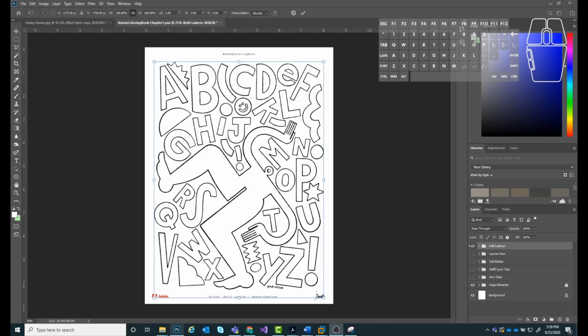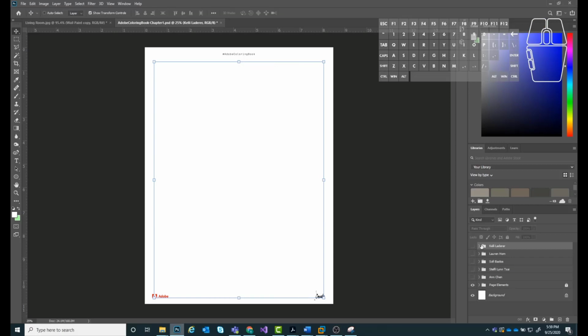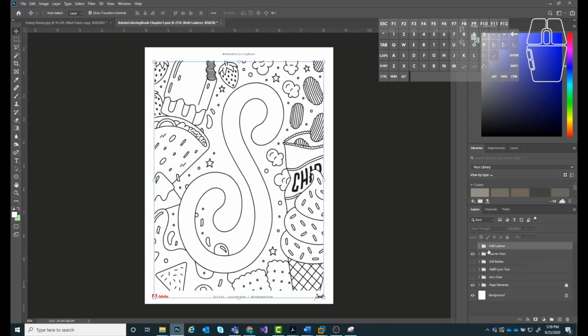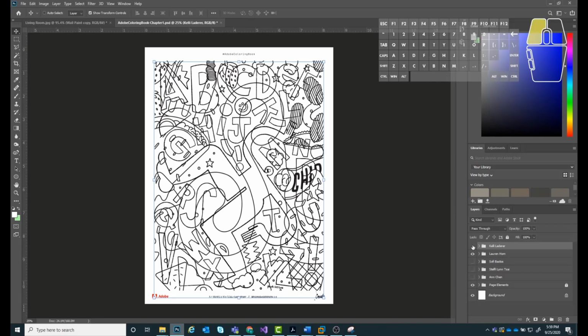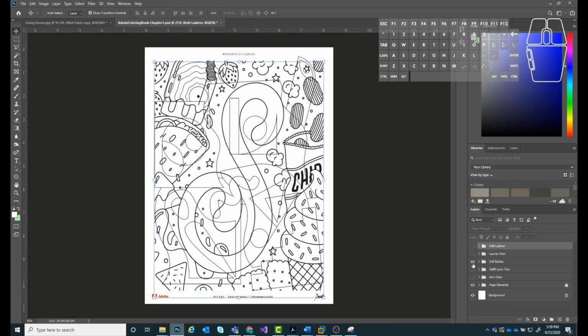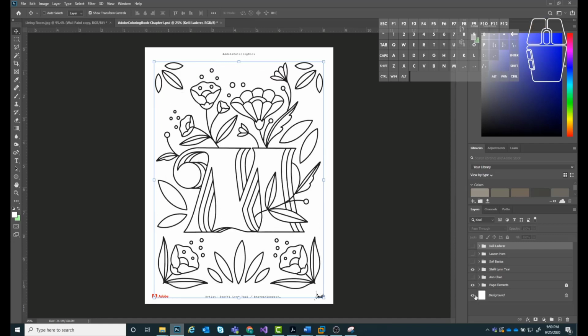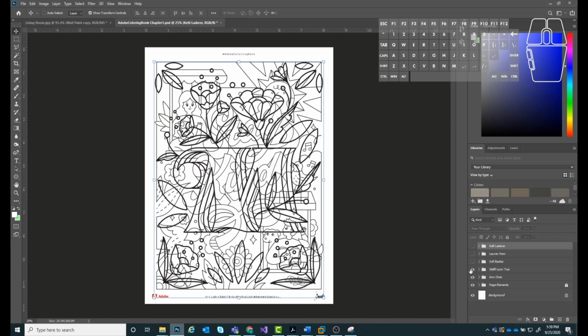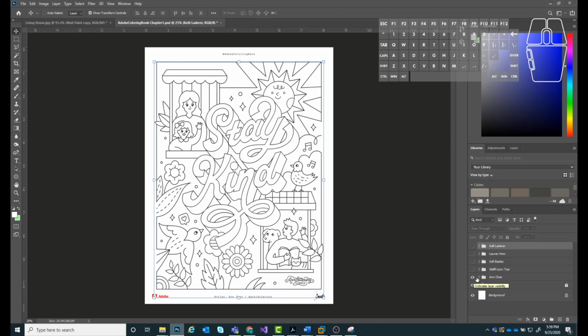So basically you'd want to turn off these eyeballs and then turn on the next layer to see it. If you don't do that, you'll see them on top of each other, but you can toggle through and find one that you like. It doesn't matter which one, and you can color it in however you like.